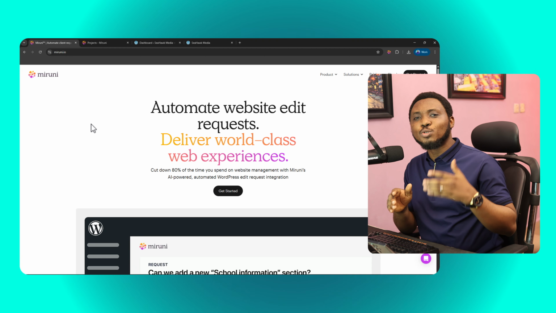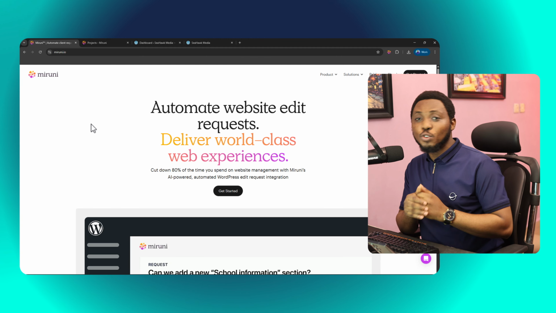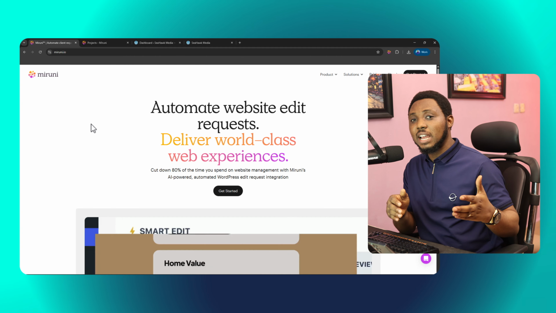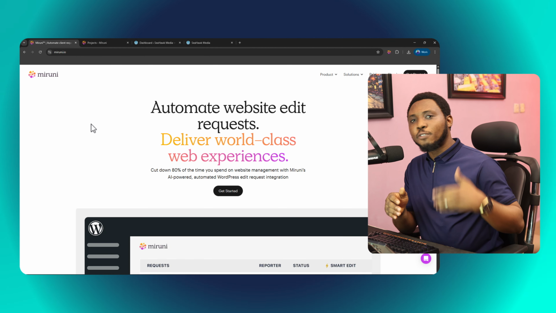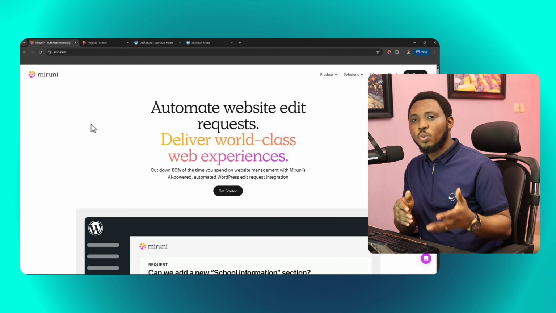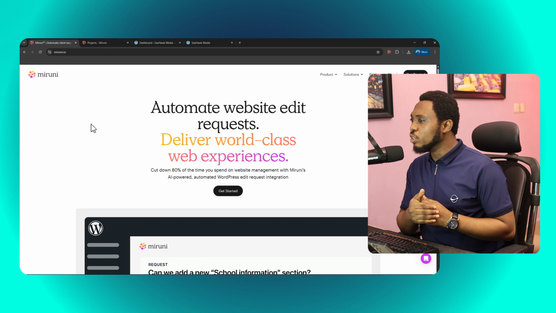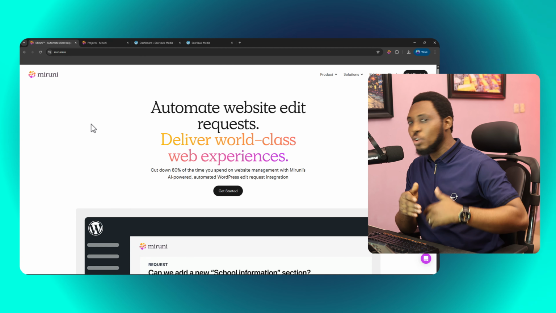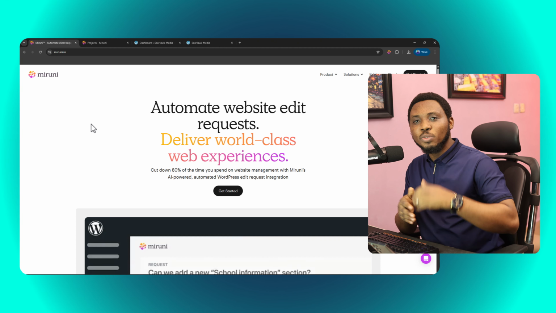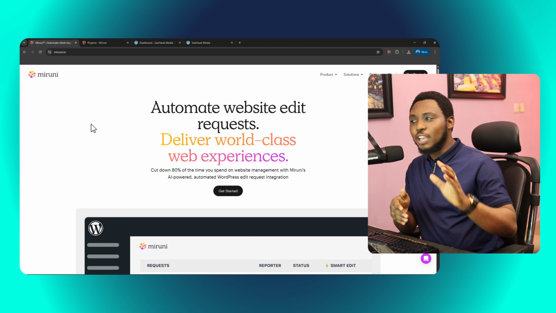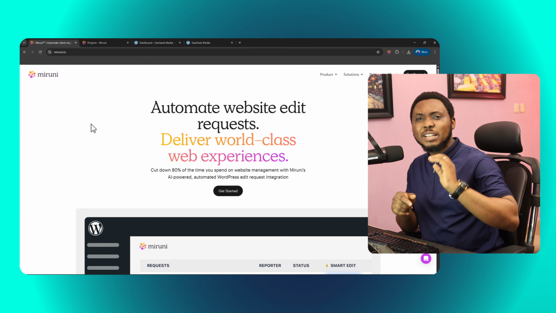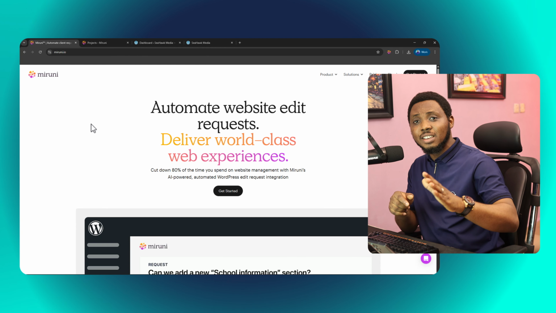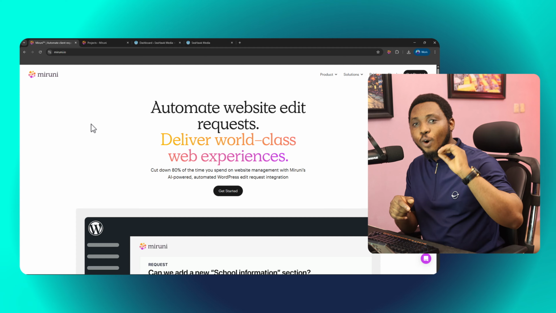We all know how super daunting it can be if you have more than 2, 3, 4, 5 clients that you are working with. These clients from time to time will have edit requests. They will have feedback. They want you to make updates on their website. It can be a lot of work to keep going back and forth with emails or maybe with tickets. But how about I show you Miruni here that will make the process a lot easier, not just for you, but also for your client.